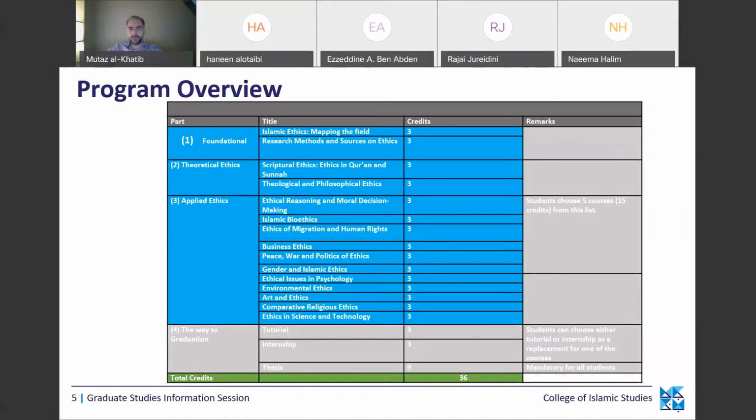The overall structure of the program is designed to balance two main aspects: the academic aspect of Islamic ethics through a scholarly approach rooted in the Islamic tradition, and the applied aspect to improve student skills in addressing the vexing ethical dilemmas and questions that people face in contemporary times for the prospective market of professional work.